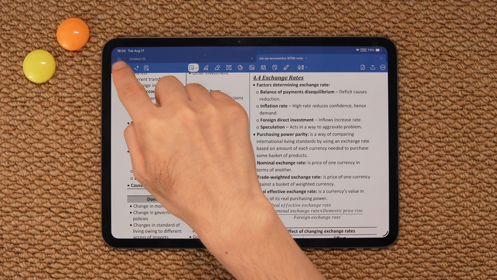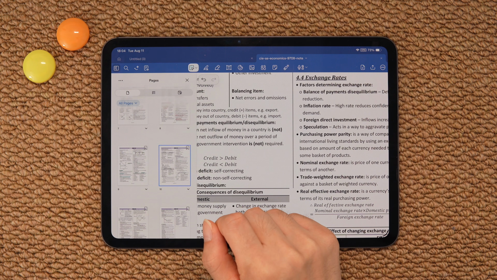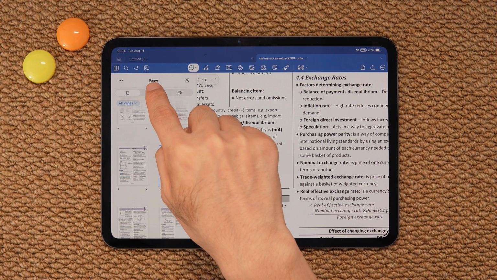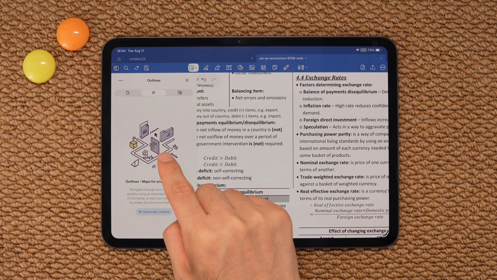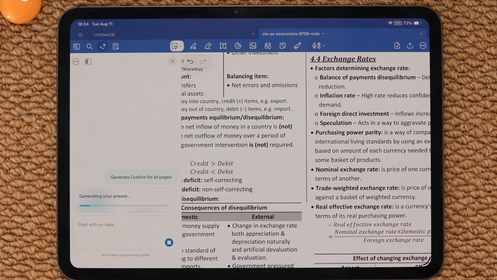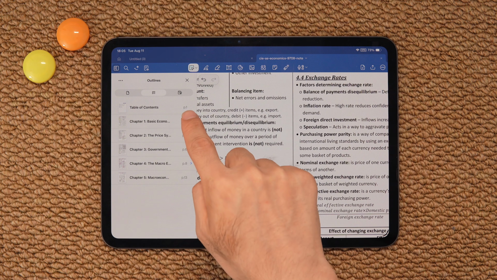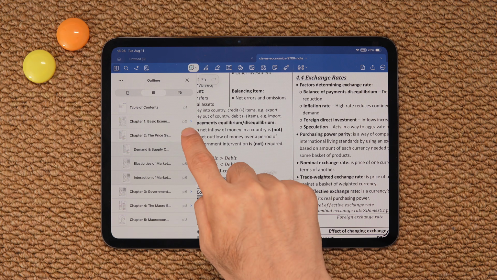Another feature I find very useful is AI-generated outlines. For some handwritten notes or PDF files, if the outline page cannot be automatically recognized, you can use the AI outline generation feature to quickly create a table of contents. This saves you from creating every section manually. These are some of the most common uses of AI features. Of course, Goodnotes AI offers many more functions, and you can explore them based on your own needs.